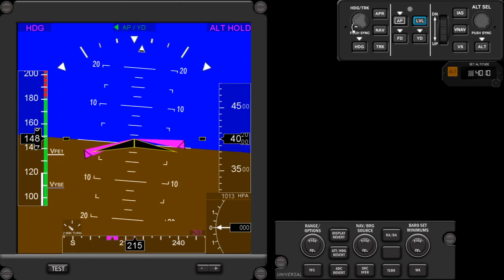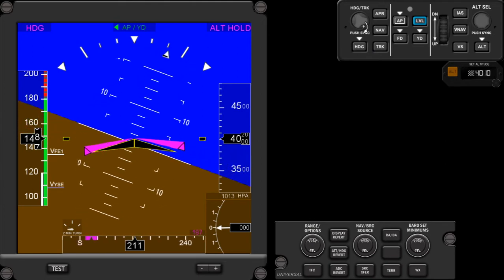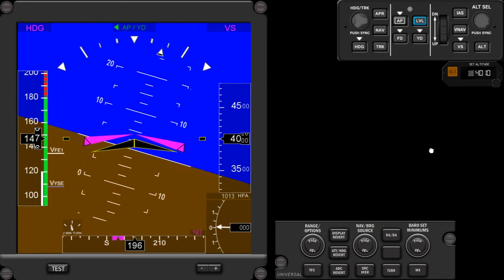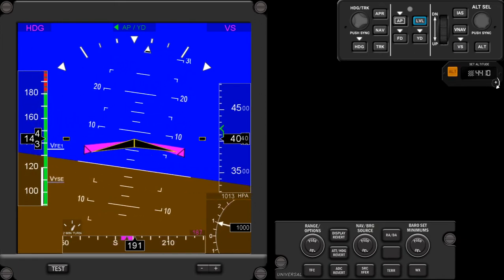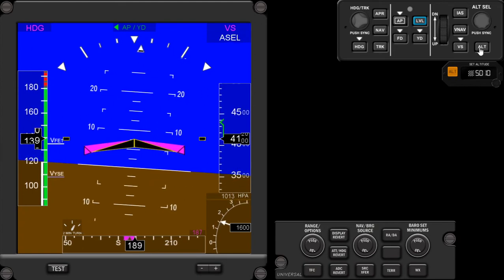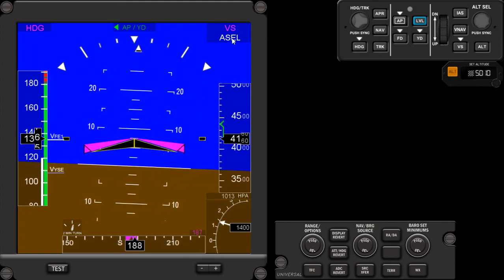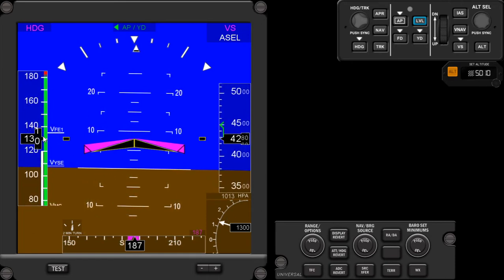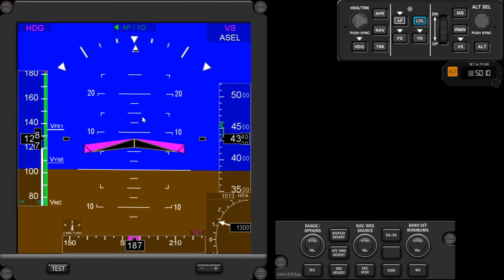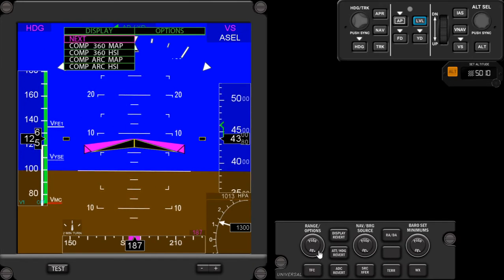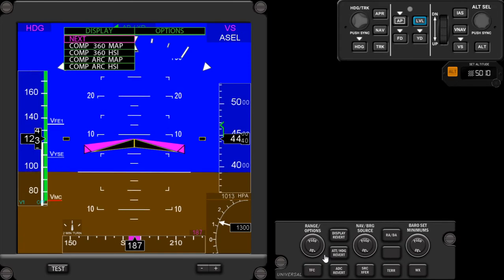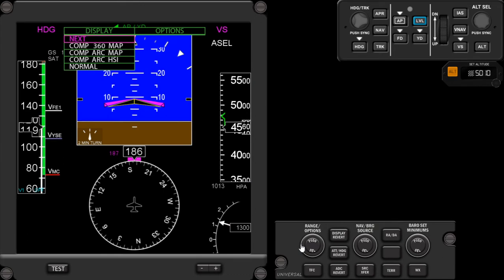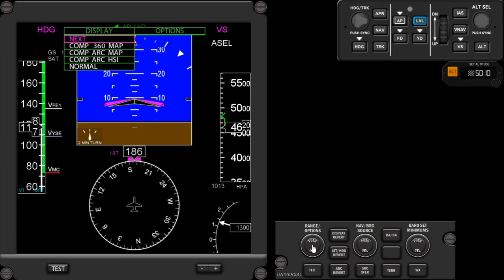Let's see some turning to the left. Maybe some climbing. Let's climb 5,000 again. Altitude selector is armed, and we are climbing pretty steeply for the small plane, so it's decelerating right now. Okay, so back to the 360 HSI. This is where we were before, and now let's see the map feature which I programmed today.